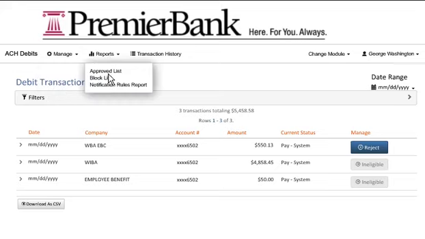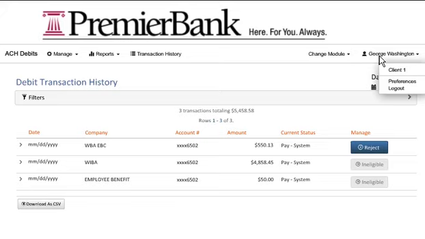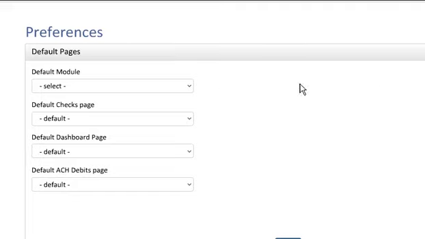Reports offers the same information as Manage, only in a view-only format. And Transaction History displays the same ACH transactions listed in your dashboard, only limited to ACH debits. Finally, your username is where you manage your preferences and securely log out. Selecting preferences lets you choose your landing page as well as the starting page for each available module.